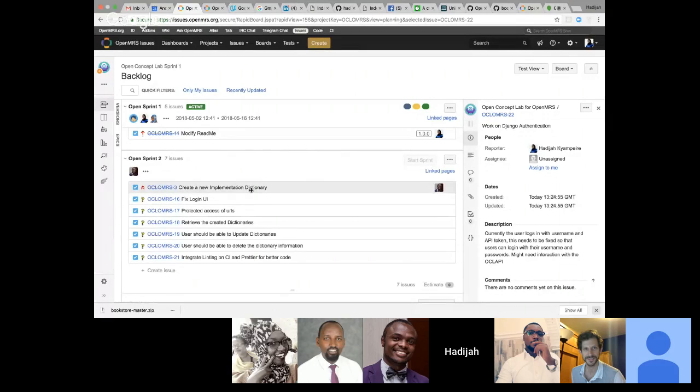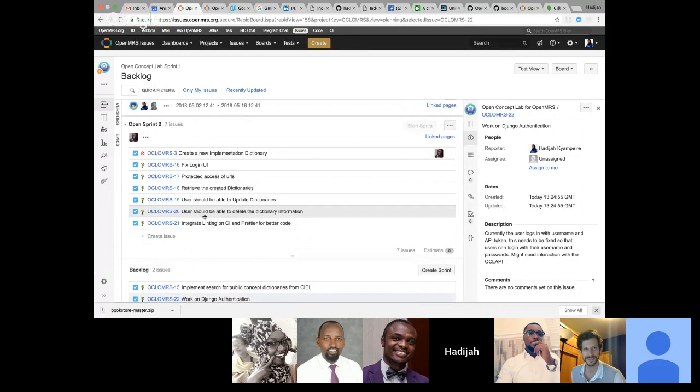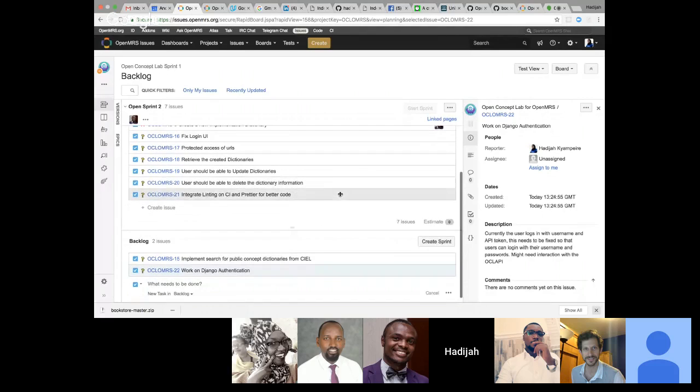Then, given that one member is working on creating the dictionary, there should be a need for a user to retrieve the created dictionaries to get them back and see what they created. Also, the user should be able to update those dictionaries. The user should also be able to delete. Basically, the user should do the CRUD or the manipulation on their information.